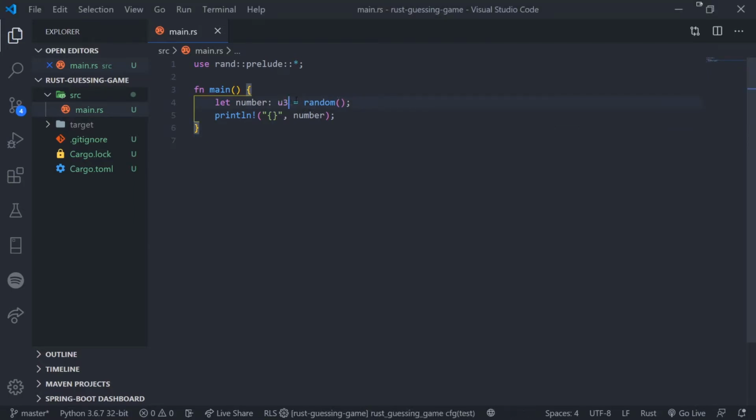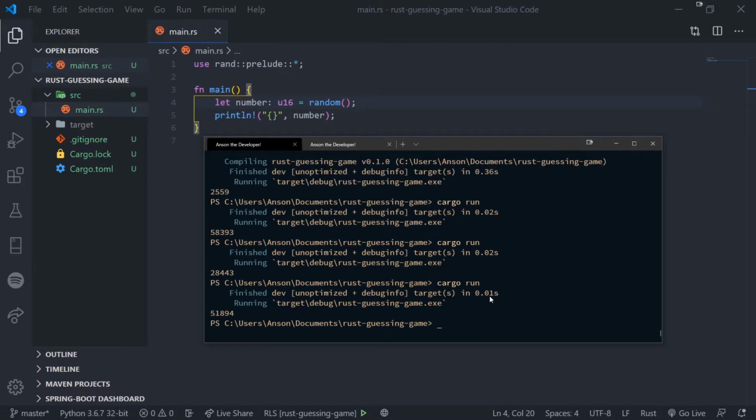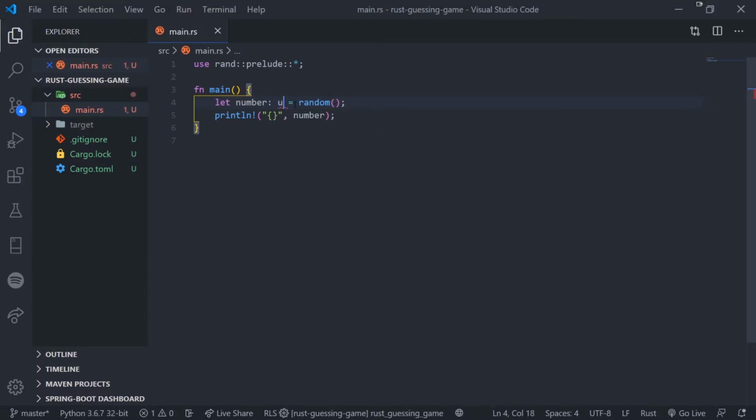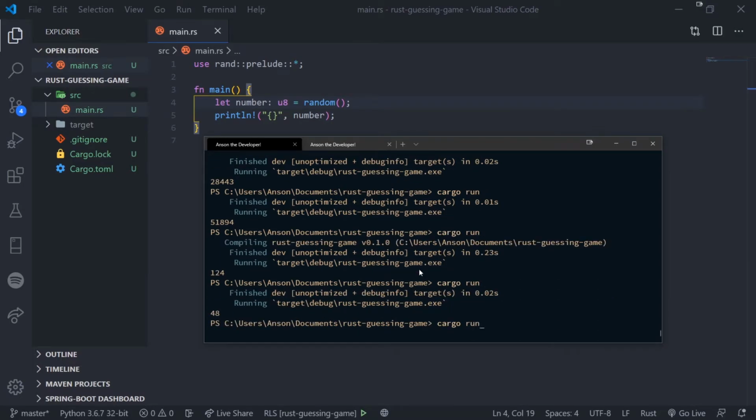Let's change up the size a little bit. Let's go down to 16 bits, so unsigned integer 16 bits. We're never going to get a negative number. We can even go smaller. Let's do 8 bits. There we go, very simple stuff.